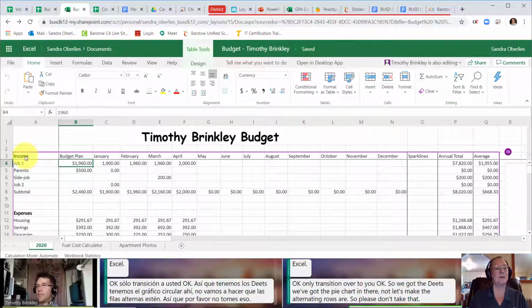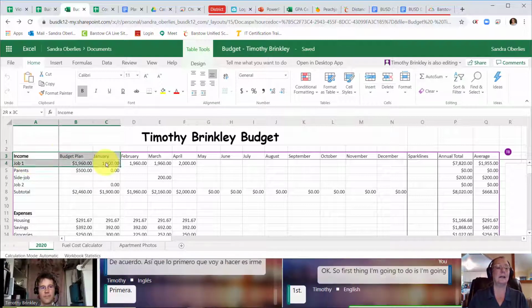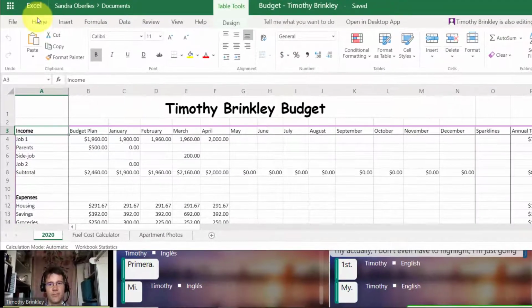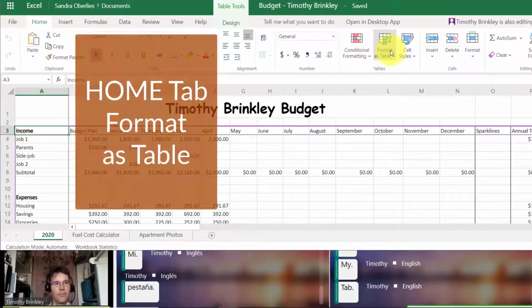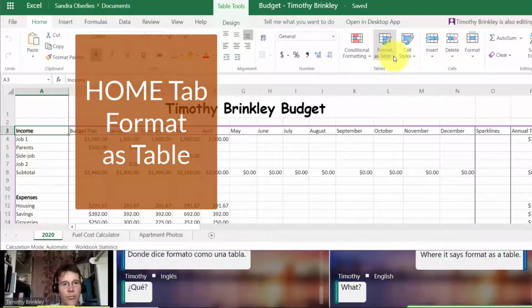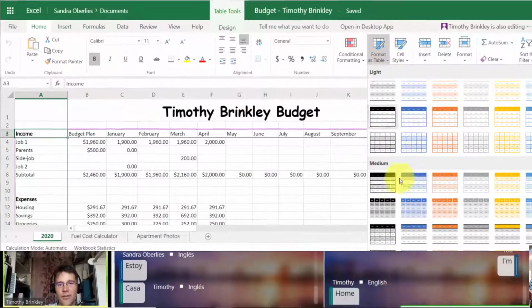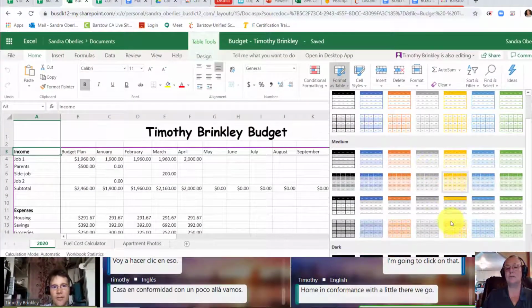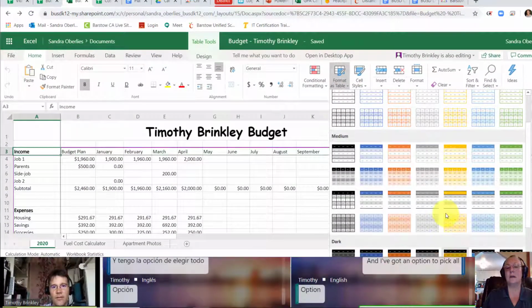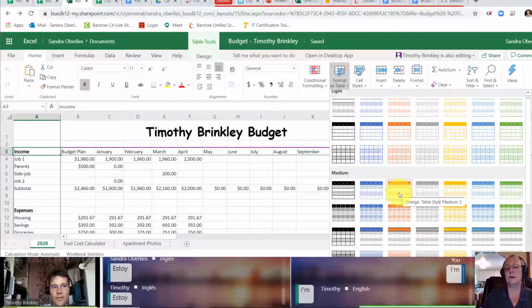Okay, so first thing I'm going to do is, actually, I don't even have to highlight, I'm just going on the Home tab where it says Format as a Table. I'm going to click on that. Format as a table, there we go. And I've got an option to pick all sorts of different colors and styles. I'm going to go with just picking one that's medium, an orange one here.